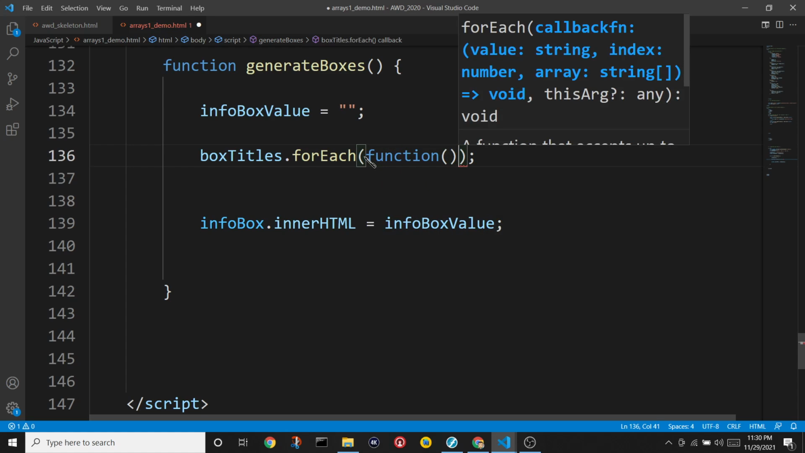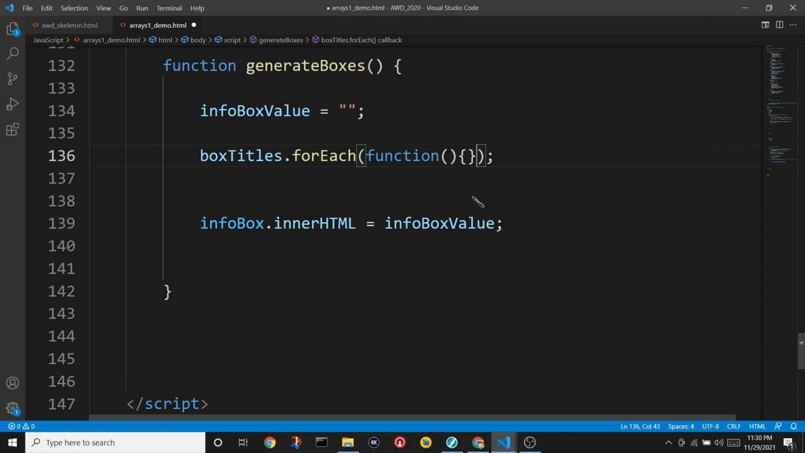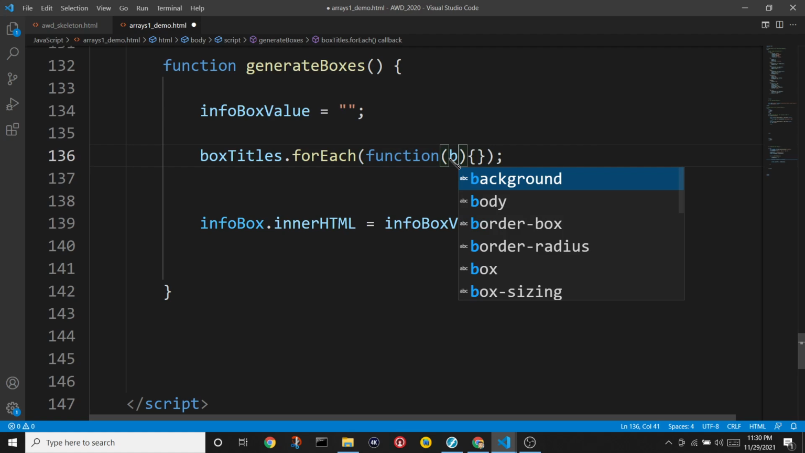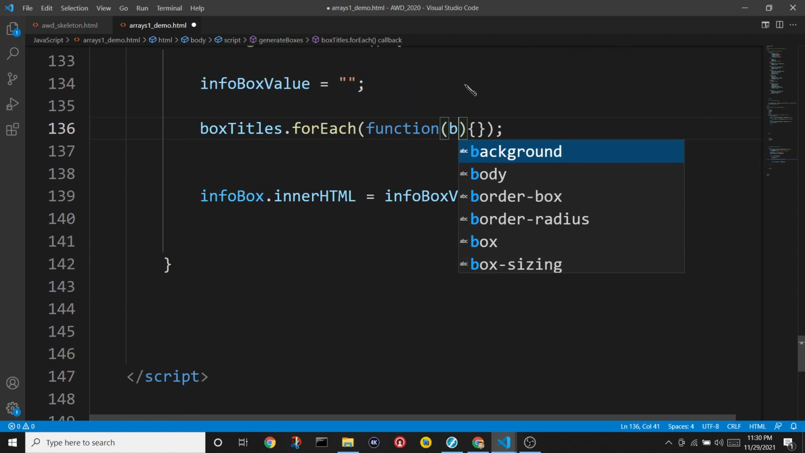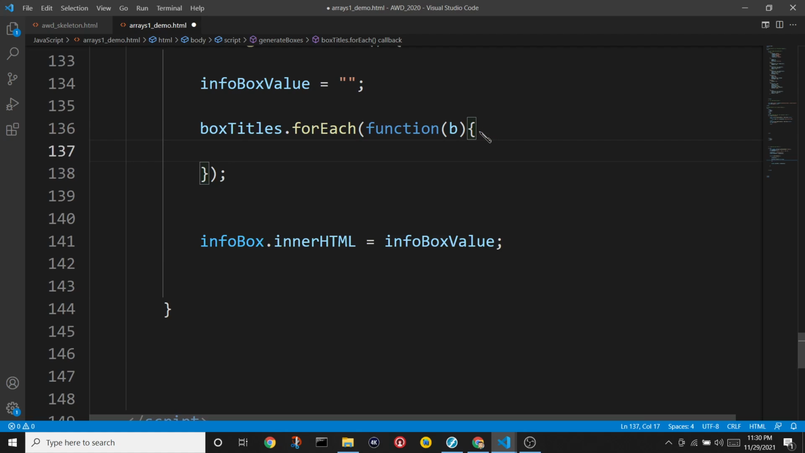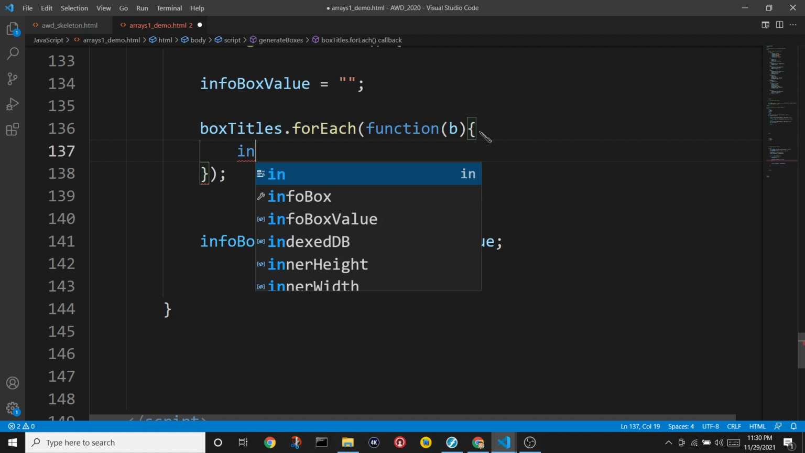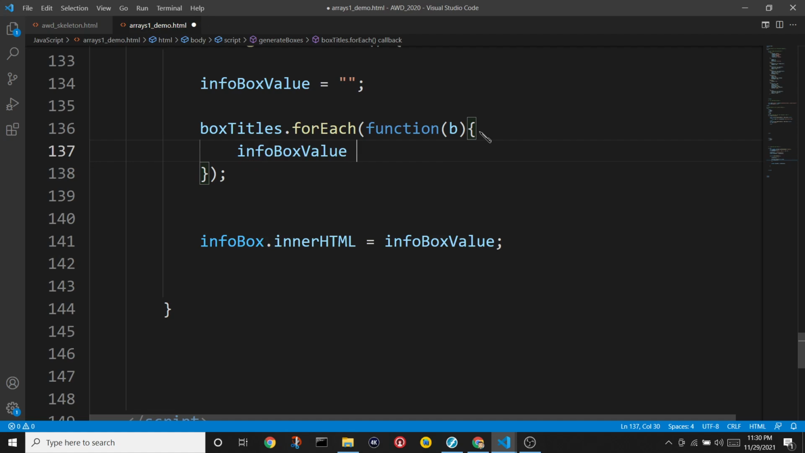So for each one of these things, we're going to run a specific function. And we have to pass in this b. What this b does is essentially that's the array element. So b for our first time through this would be box 1. As we loop through this array, every time we are going to set our info box value, and we're going to add some specific stuff.